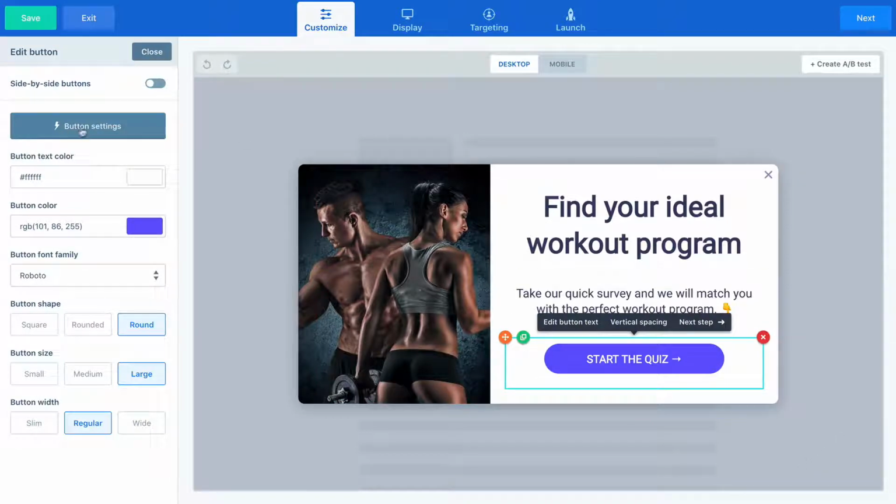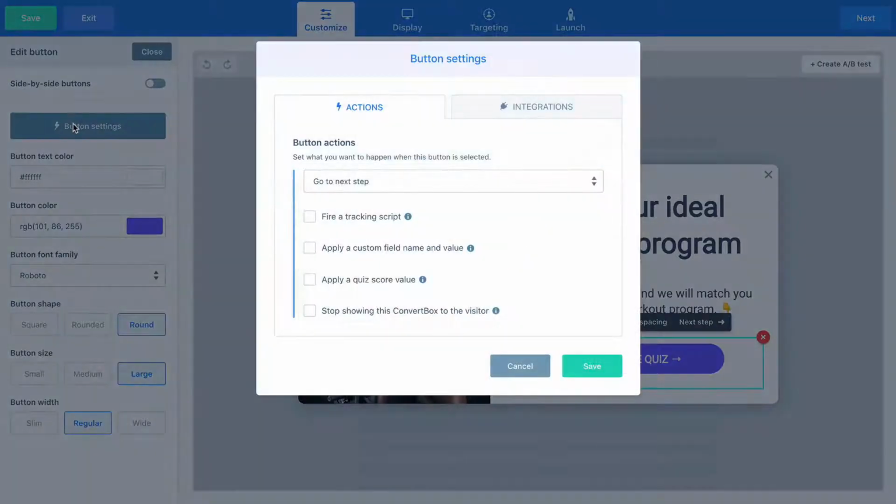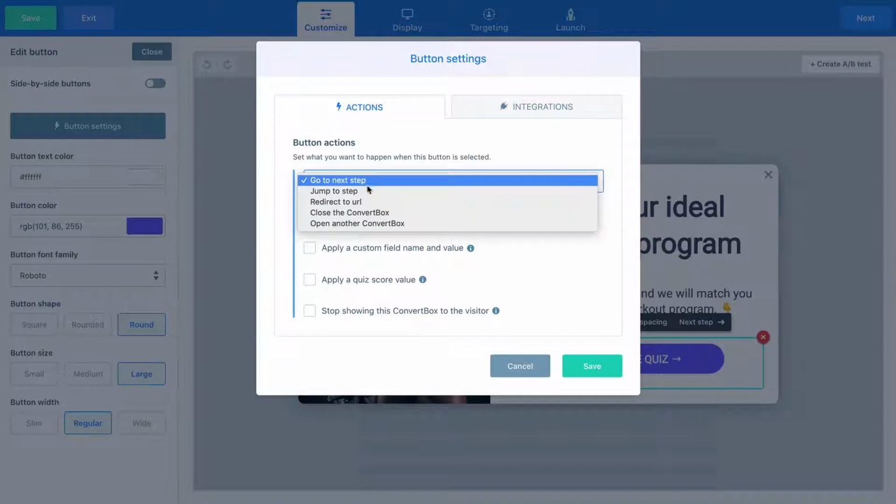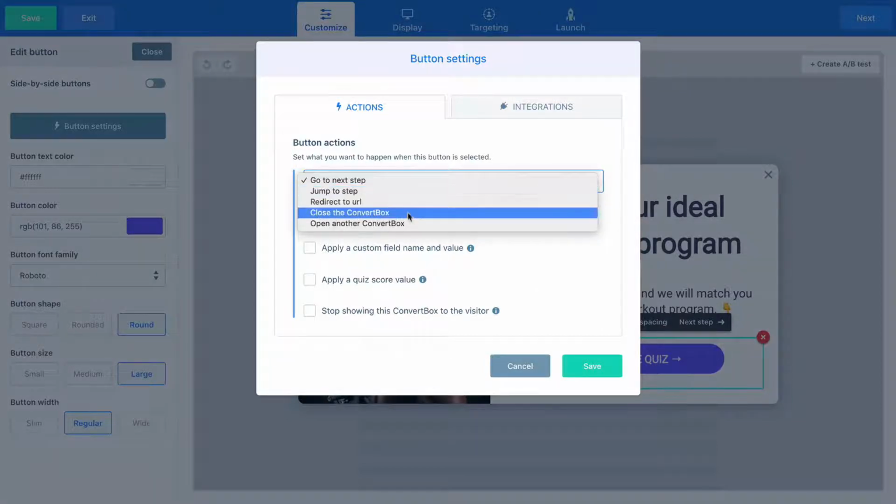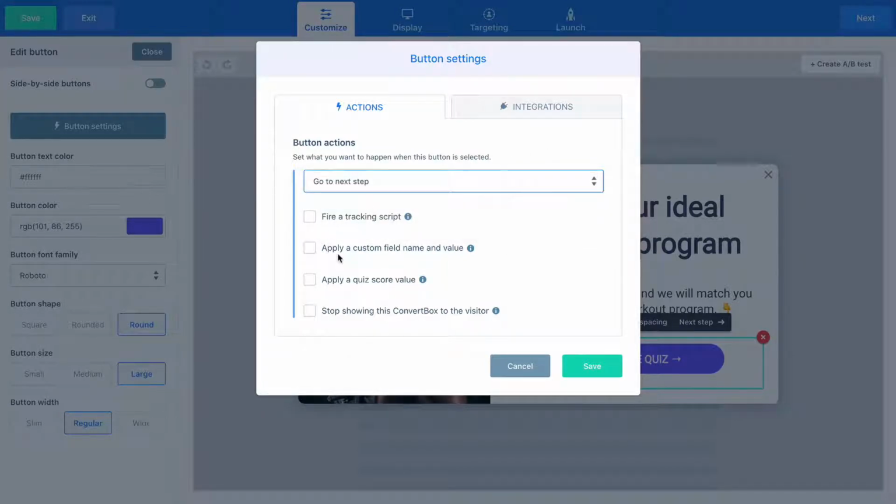If we select this button and we select button settings from the sidebar, this is going to open a modal. So if we look under the button actions, we've got our usual options here as before for jump to next step, redirect to URL, and the rest. But below we've got a couple of new options.